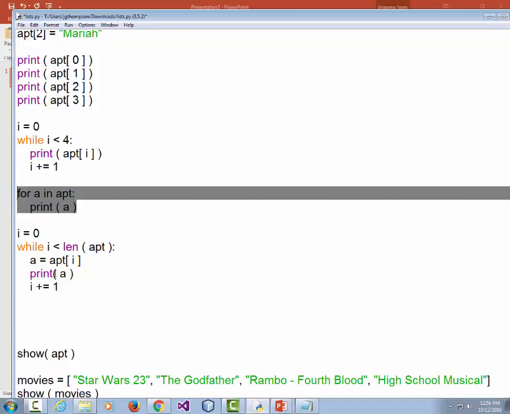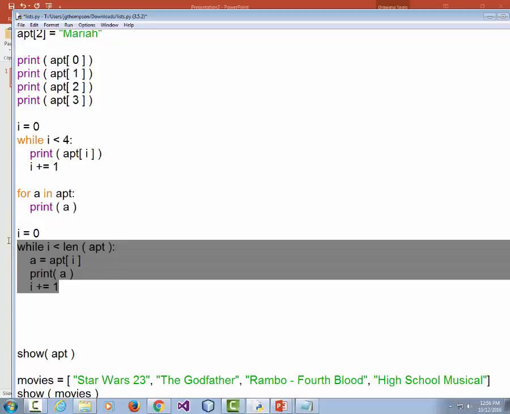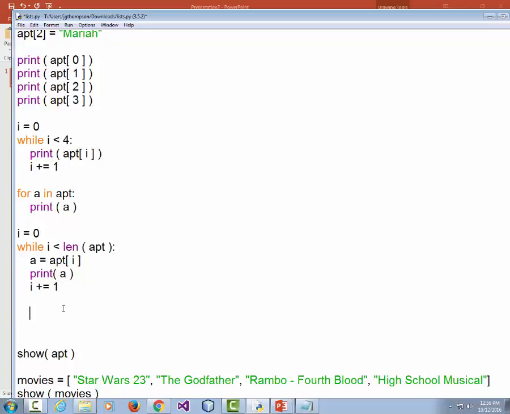These two things do exactly the same thing. But you see what this one's doing, right? It's stepping through the apartment list, and each item in turn gets copied into a variable named A so we can print it out. That's exactly what this one does. Functionally, there's absolutely no difference between that one and that one, but this one sure is nicer to write.